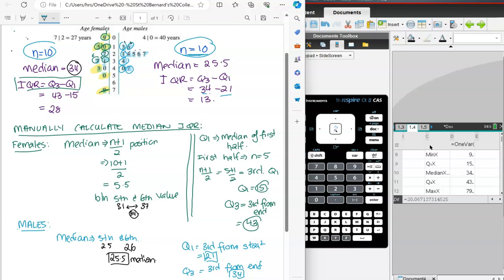So if I just did a brief summary for males, I would say the male age of hospital entry was lower with a median age of 25.5 compared to the females with a median age of 34. The male age range for hospital entry was less variable with an IQR of 13 compared to the IQR of females with 28. But you can just copy what we've done in class for that.